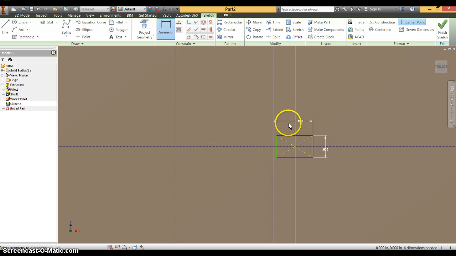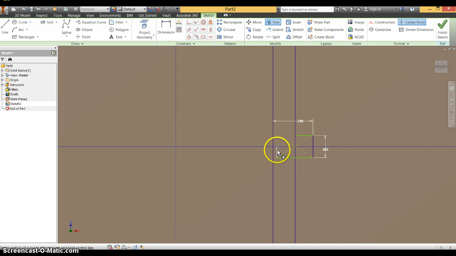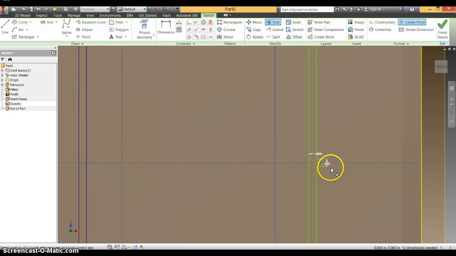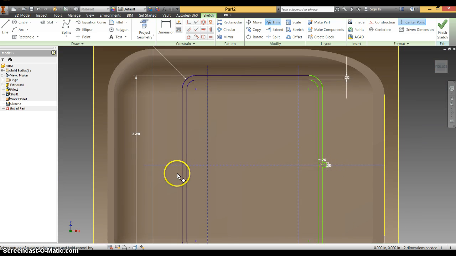Once I do that, watch what I'm going to do. I'm going to grab my trim command and trim this line, and this line, and this line, and this line, and this line, and this line. And that's just going to leave that little nubbin out. So when I select this inside of this offset to extrude, it's going to select this area too. So I'm going to go through this pretty quickly, but watch as I do it.